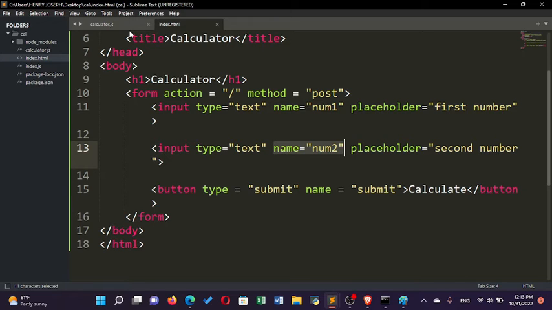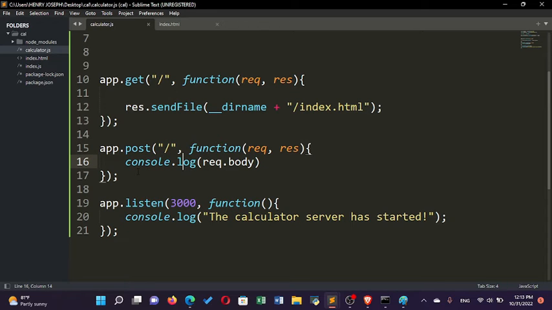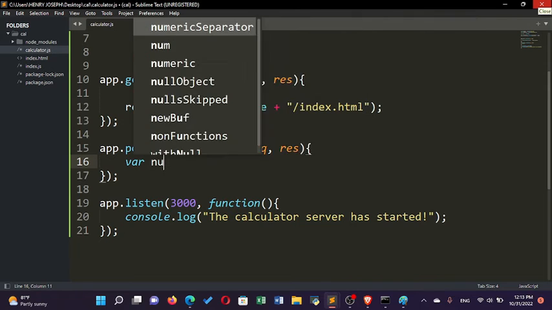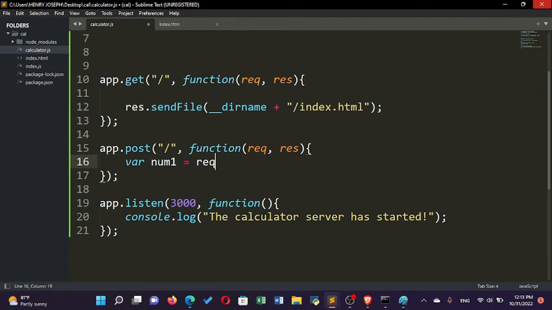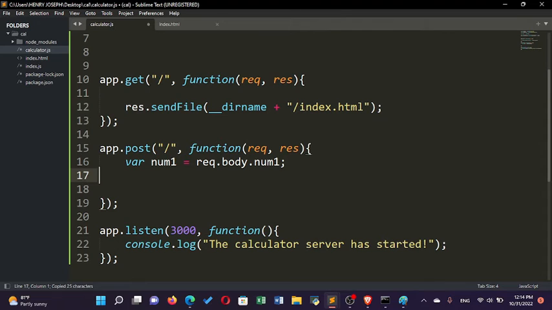So then we need to do some calculations, and then send back the information to the computer. Now to do this, it is simple. We come here on our post, we create our variables. We shall create our variable num1 that will equal request.body.num1. That will be our first variable. So I can copy this, paste here, make my num2.